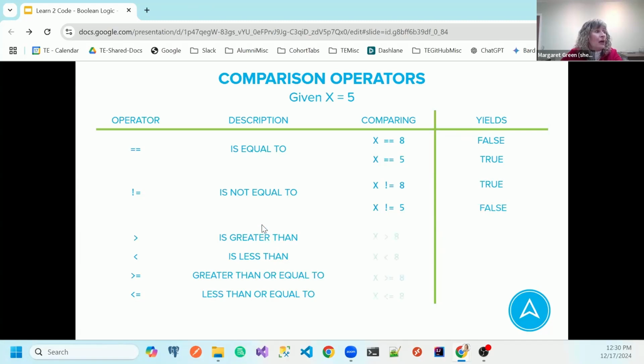And then we have what I think of as relational operators: greater than, less than, greater than or equal to, and less than or equal to. And we know by the fact that this variable x holds 5 that this is going to be false, this is going to be true, this is going to be false, and this is going to be true, right? So sure enough, there we go. Because 5 is not greater than 8, but 5 is less than 8. 5 is not even greater than or equal to 8, but 5 is definitely less than or equal to 8.